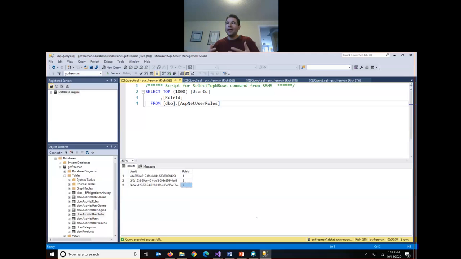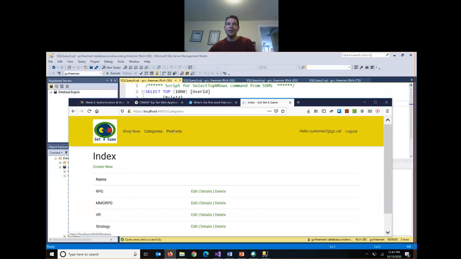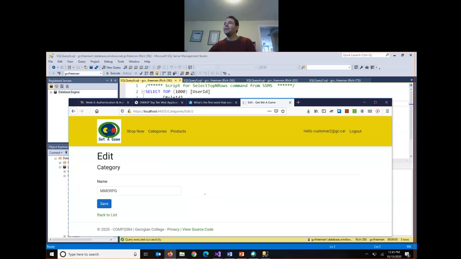but we haven't actually implemented any authorization in the website. As a customer, I can still view my categories and products links, and I can change the product catalog as a customer, because right now we've only required authentication. We've said as long as someone is logged in, they can see these links and they can change the data in the categories and product tables. Obviously, that's not a very good security model.